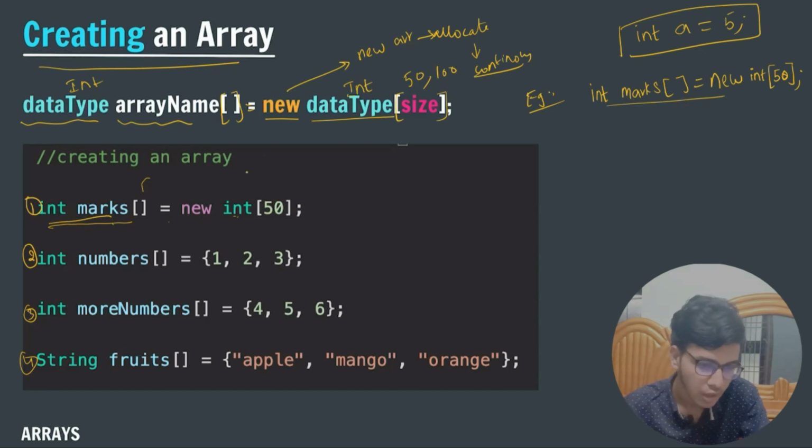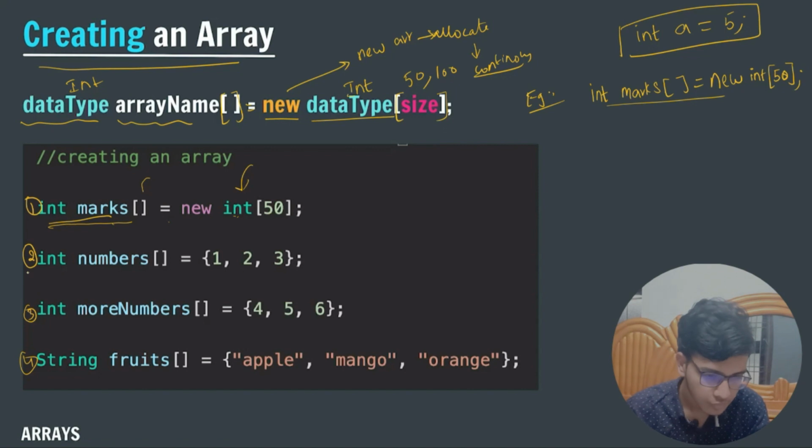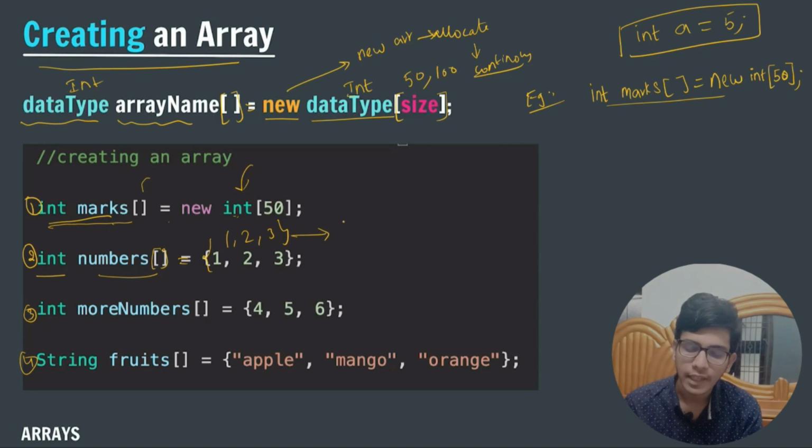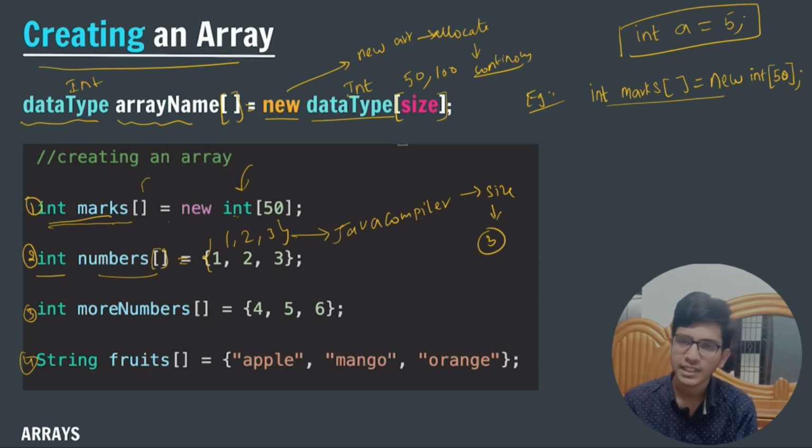Similarly, in our example, we have created here. After that, if I directly want to store the marks of a particular array, I can write it as int marks square brackets, equals to, and directly give the elements 1 2 3, and I don't have to give the size of the array. The Java compiler will understand that the size of this array is 3. The elements totally present in this array is 3.